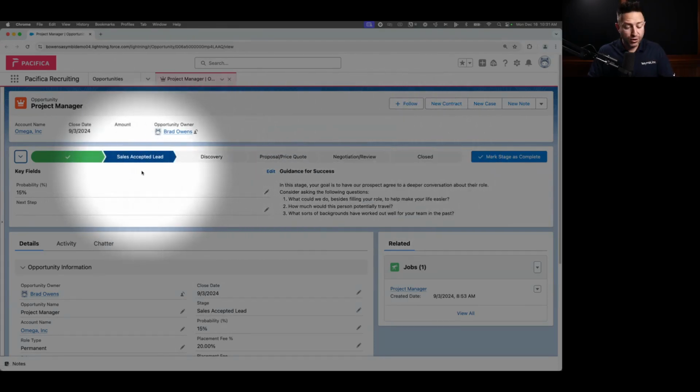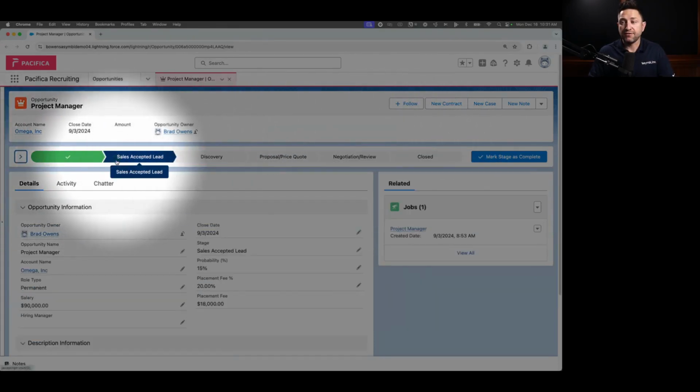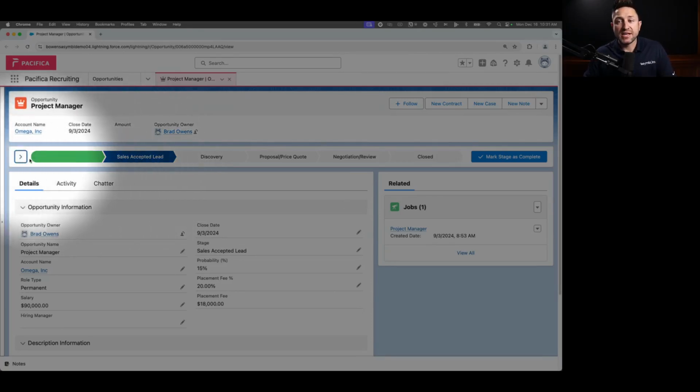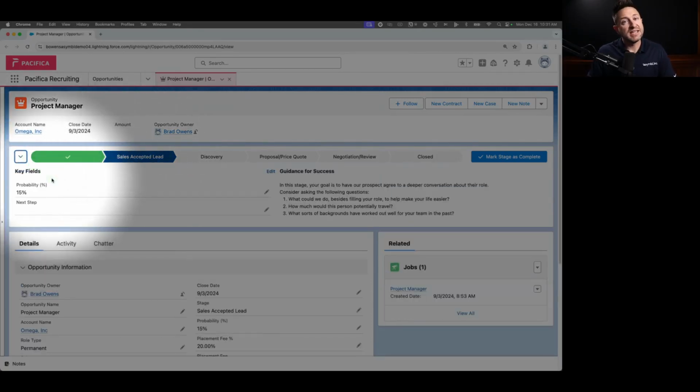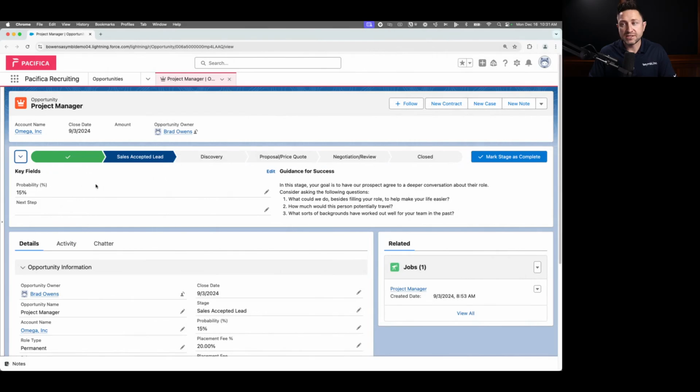Now, if I were to just have this closed off of, hey, what kind of stage is this in? That doesn't really do a whole lot of good for my recruiters or my salespeople, in this case, my salespeople. But what I'm able to do inside a path is give guidance and key fields for each one of these stages. So you can see when we're in an accepted lead, so this is a lead that we've said, all right, sales is going to work this thing.